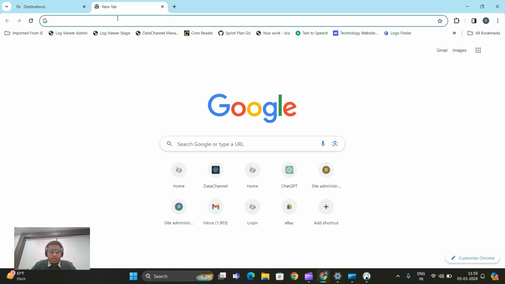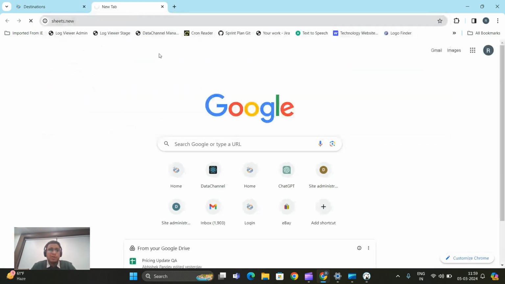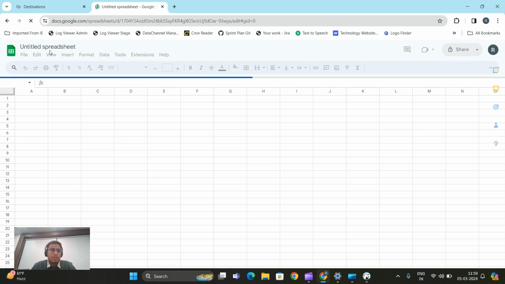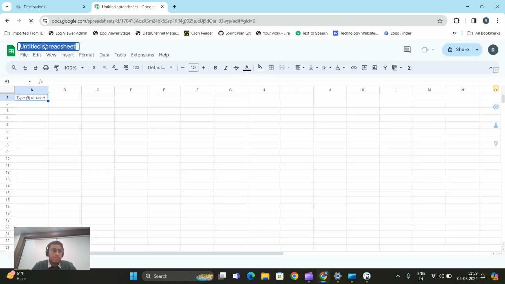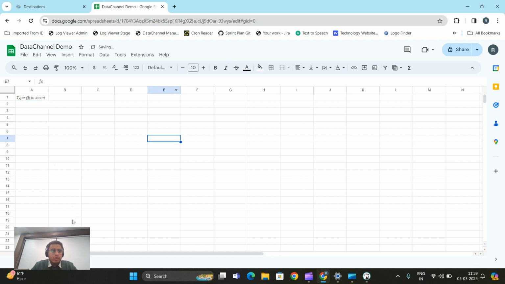So I'll just create a new sheet here, and let's name it data channel demo, data channel demo for reverse, because I have many Google Sheets with the name data channel demo. Then let's name the sheet something as well. Reverse case one, for example.